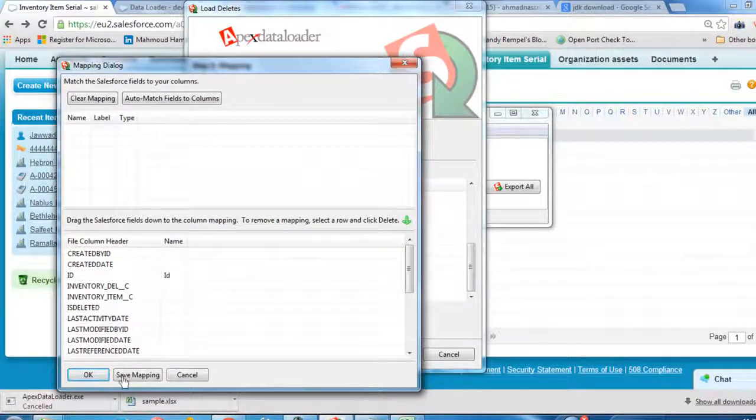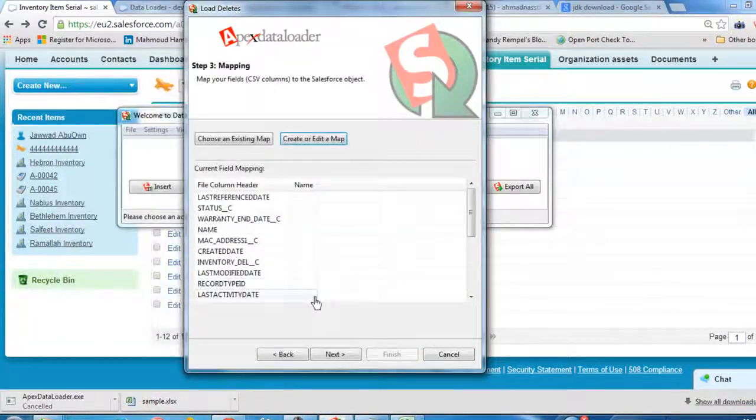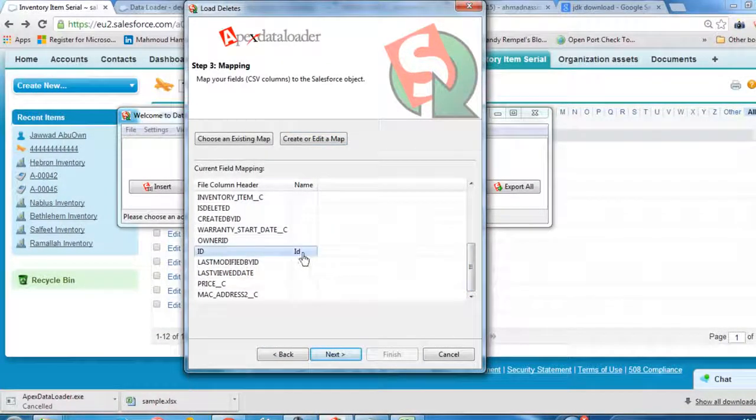This is the story, guys. So just click OK. You should see here the ID is mapped to ID. So when you delete a row, you delete an entire ID, not a serial or name. You delete an ID, so that's why. And this ID should be taken from Salesforce after exporting data.